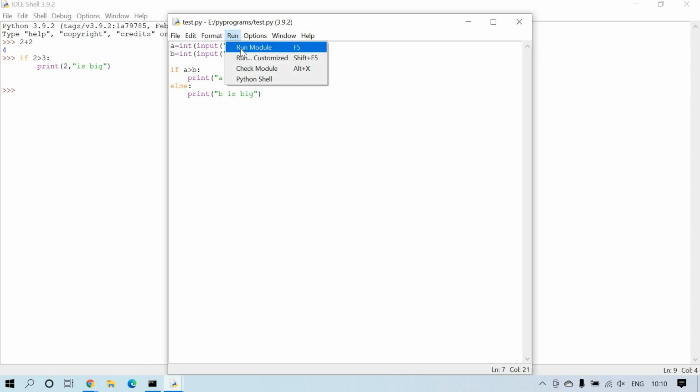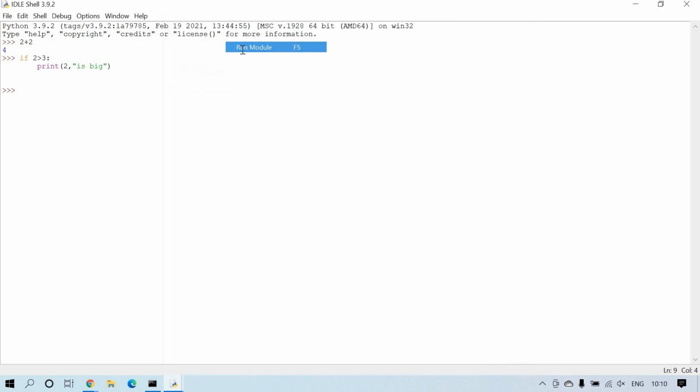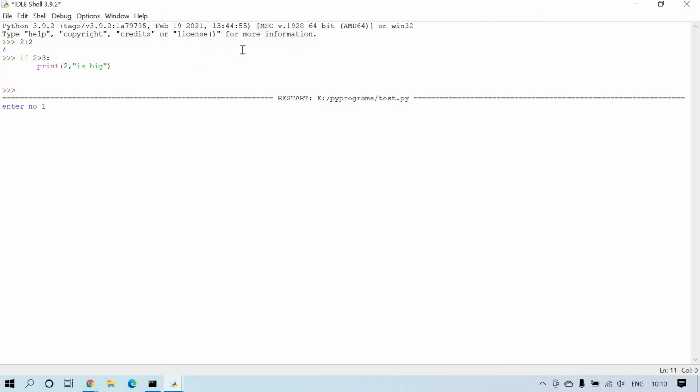give directly run module. Go to the Run menu and then click on Run Module, or you can hit F5 directly. Run module. It takes a first number, I'm giving 3, and then second number, I'm giving 4. Now it shows an output, b is big.